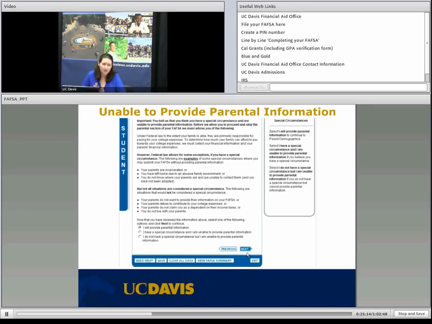It does talk about a process called a special circumstance appeal. For the special circumstance, it states situations where you're not required to provide your parent information and when you are required to provide your parent information. If you won't be providing your parent information, you actually want to go ahead and contact the schools that you're interested in. And in the case of UC Davis, we have an independent appeal process where you can apply for your information to be considered solely without your parents' information.